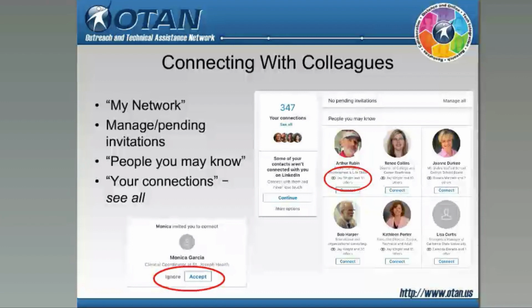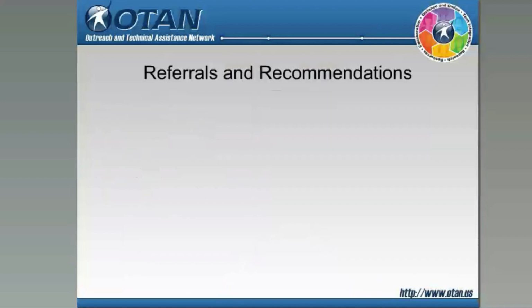Alternately, if someone attempts to connect with you, you will receive an invitation and the option to accept or ignore, which is to decline. Under People You May Know, LinkedIn will regularly make suggestions based on mutual connections and shared interests or communities.